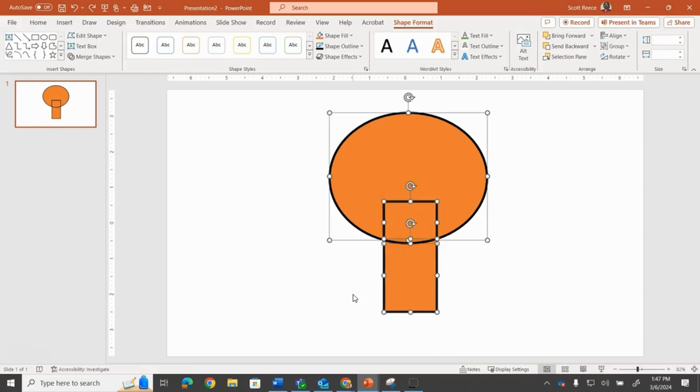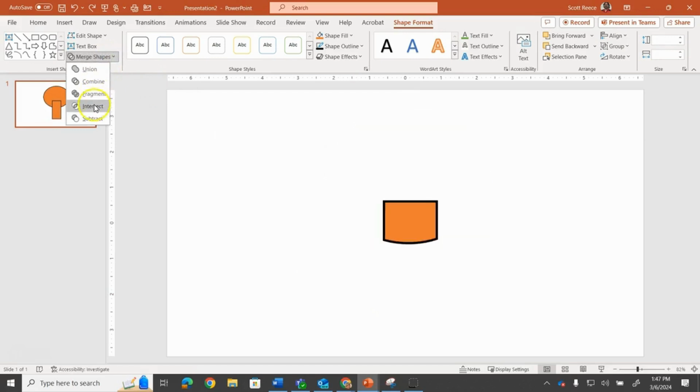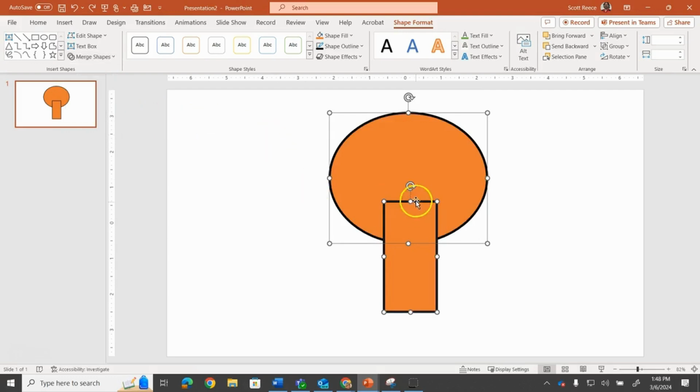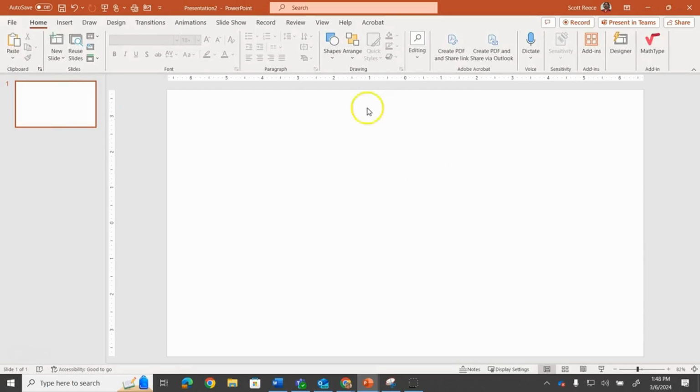So let me put everything back together real quick. You can also intersect, so it leaves just where the two pieces come together, or you can subtract. Okay, so those are shape options that are available for us in PowerPoint.